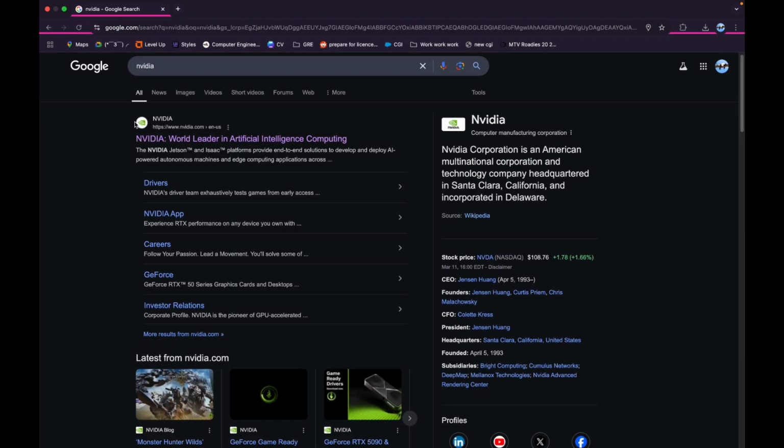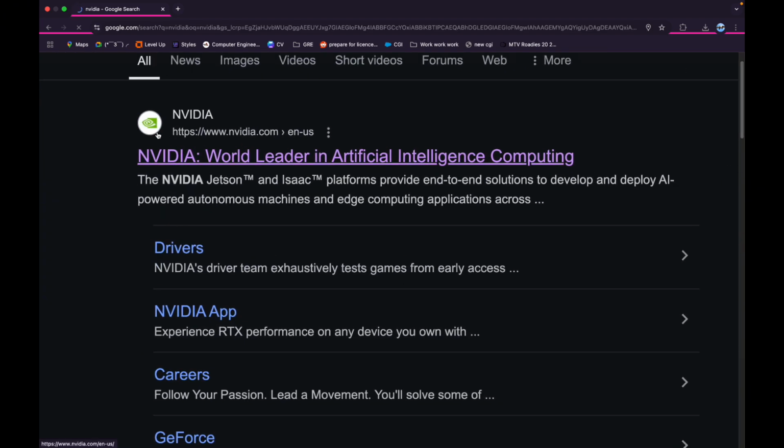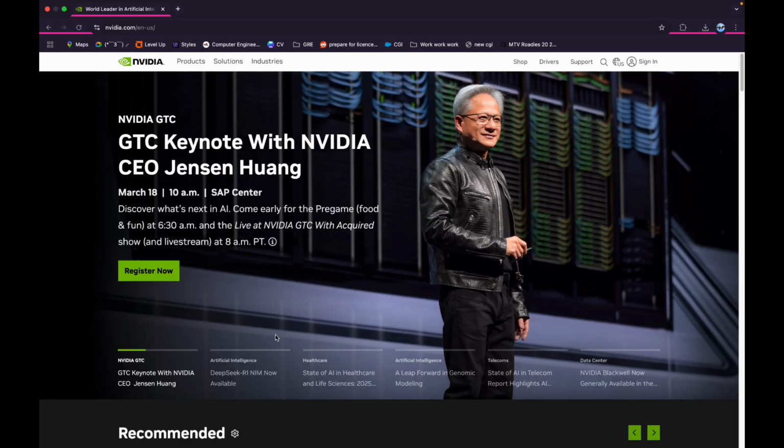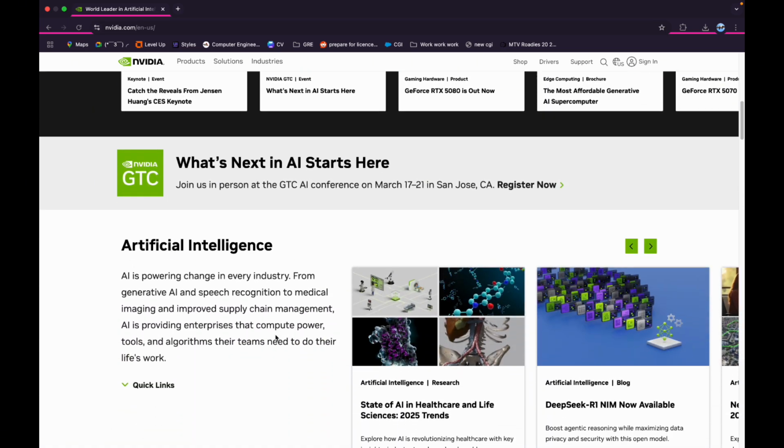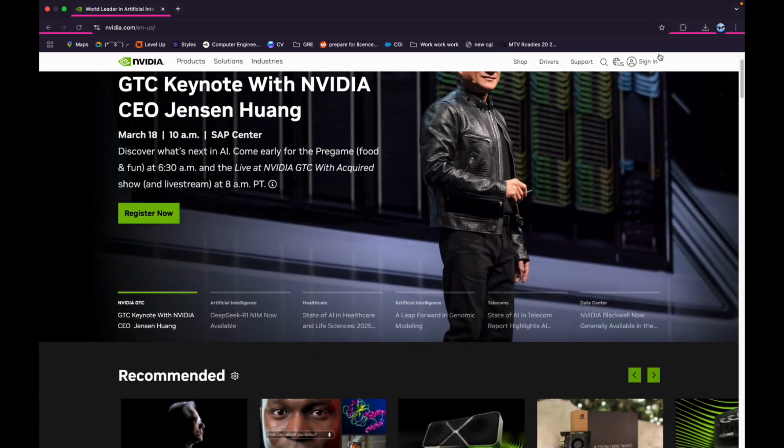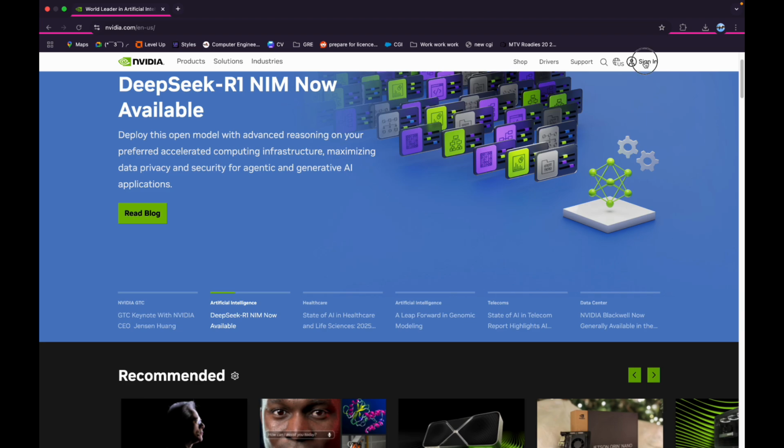Now scroll down a little bit until you see this logo. Click on it. This is the homepage of the NVIDIA website, and here on the top right corner you can see this sign in option. Click on it. Now again click on sign in.